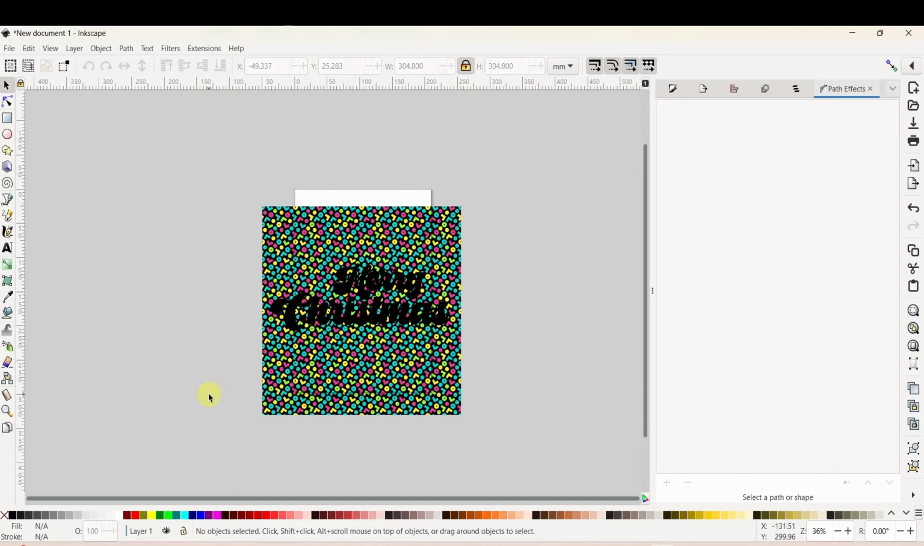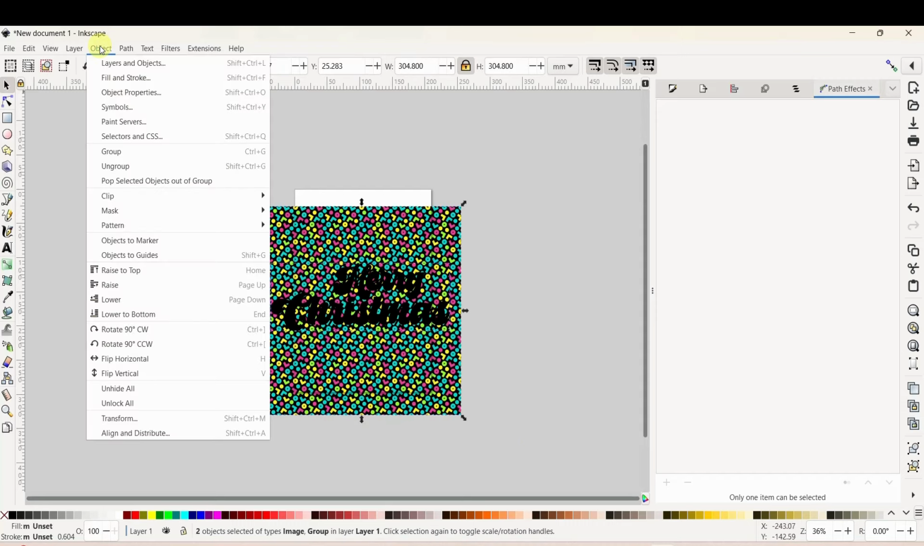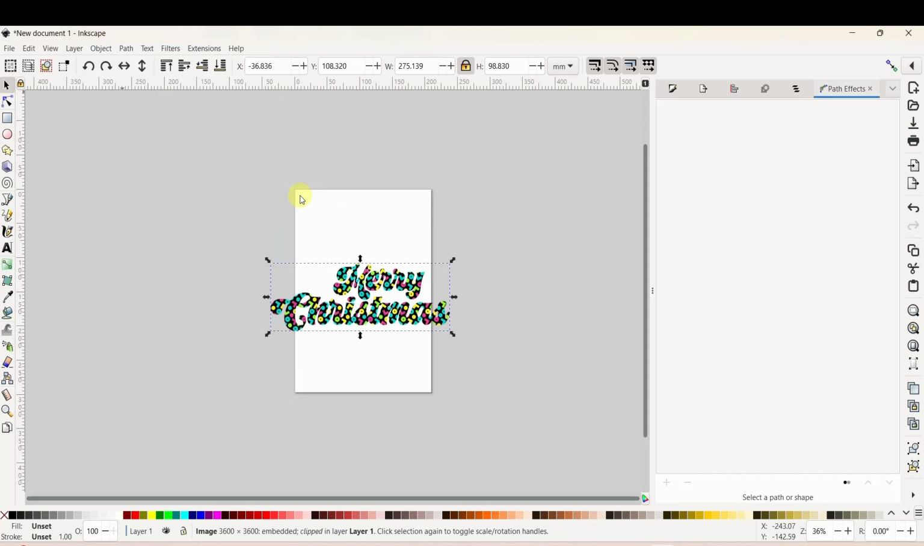All right, let's get everything selected. I want Merry Christmas and my JPG file. I'm just going to drag a box so they are both selected. Then you come to Object, Clip, Set Clip, Done. Just like that. Now what's going to happen when we put this back into Canva is we're going to delete this pattern. So it really didn't matter at all what picture you put in there, what JPG, doesn't matter at all because we're going to delete it in Canva.